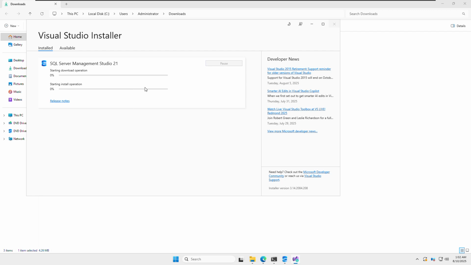Then it will download that particular tool from the internet and install it on your PC. It will take some time, depending on your network speed. So let's meet after we download the management studio.